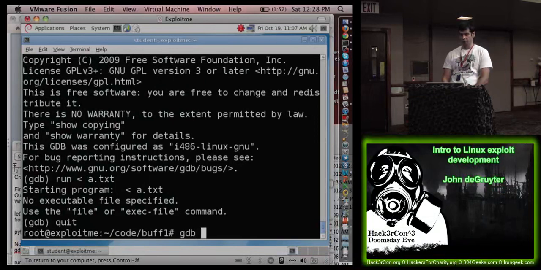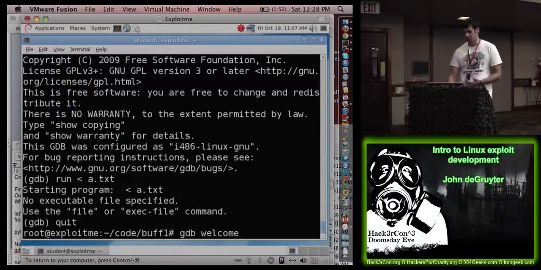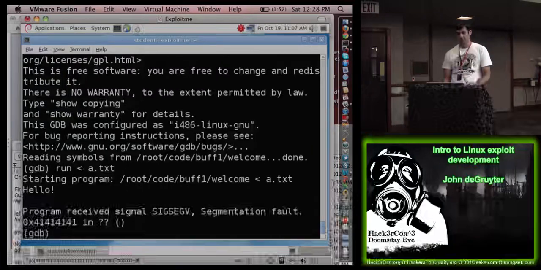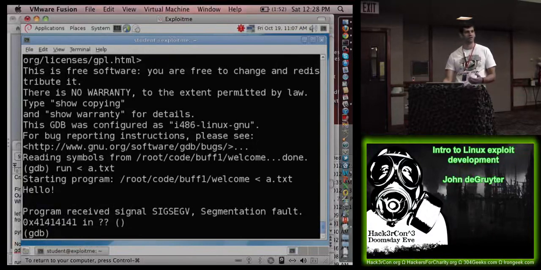Sorry, I'm going to do GDB welcome, which is the first challenge. So we crashed it, and it says it can't execute 41414141. What that means is that EIP was overwritten, and so we want to know how big of a buffer we need to overwrite that.